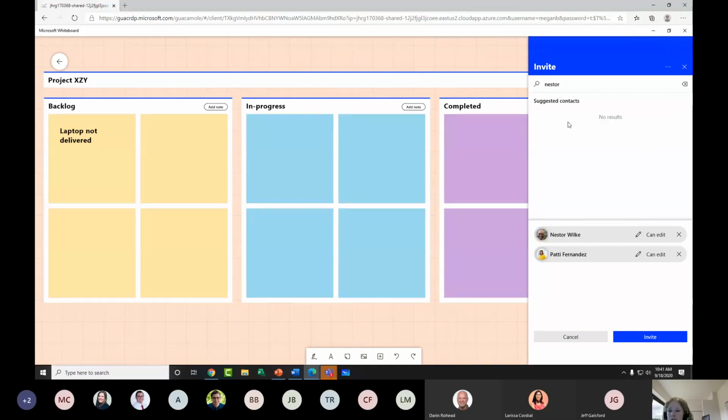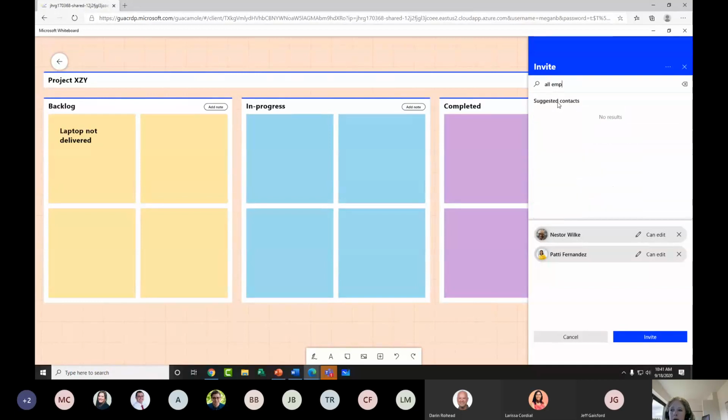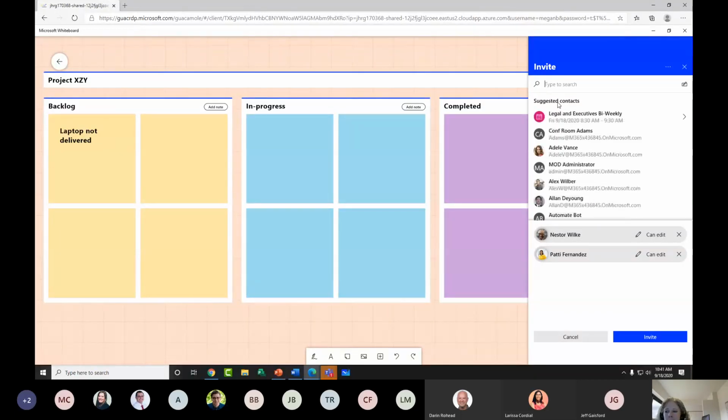And you could share it with a distribution list. I did want you to see that. If we come back in, it would allow me to go in. If I have a distribution list set up, I could actually share it with a whole group. But the thing to know is that it's inside my organization.